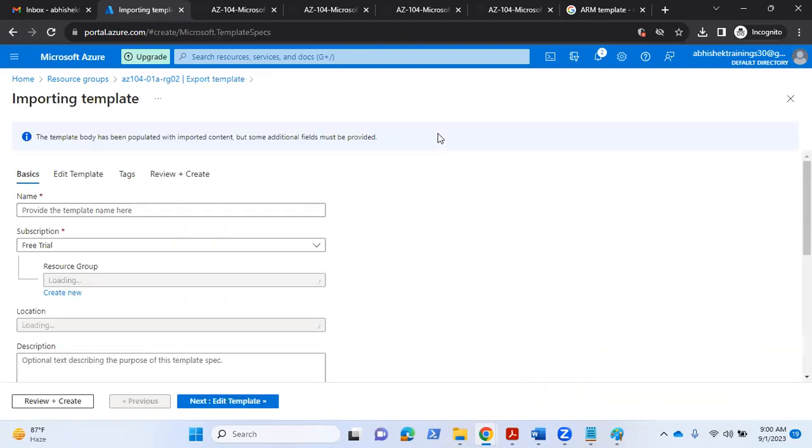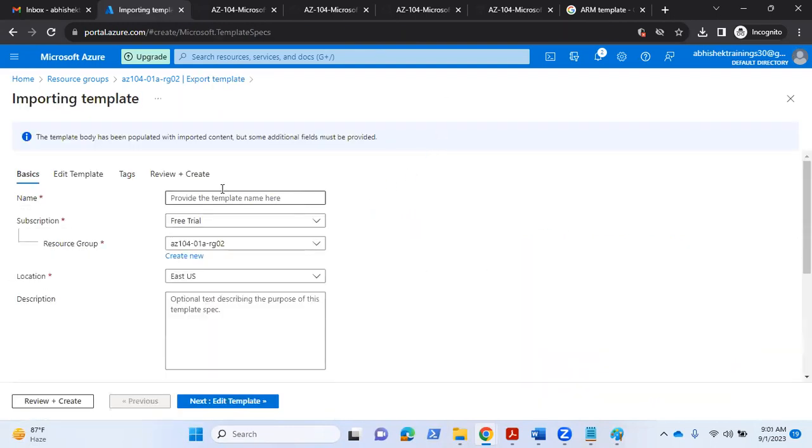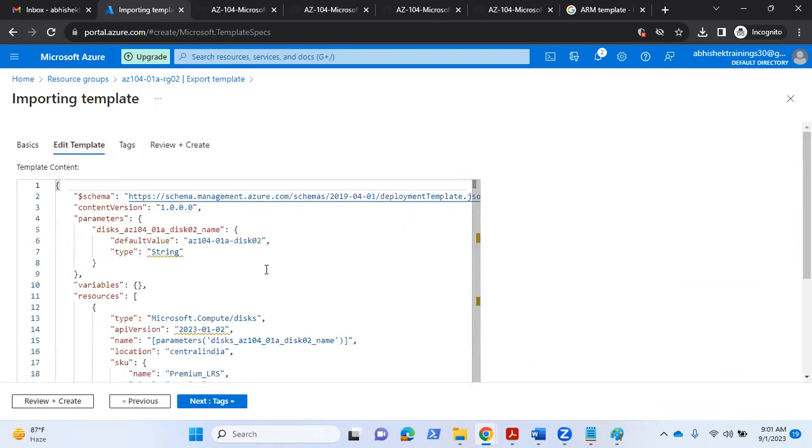Okay, see here. Okay, you can edit and you can store, you can create, and you can save in the library. Okay, edit template. This is the template.